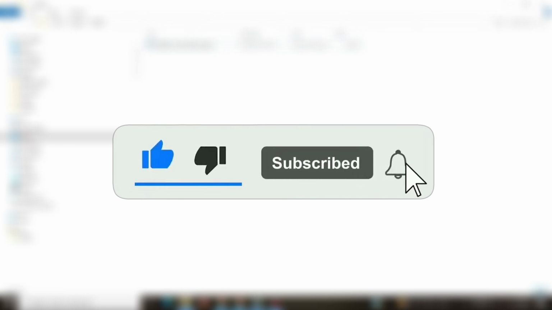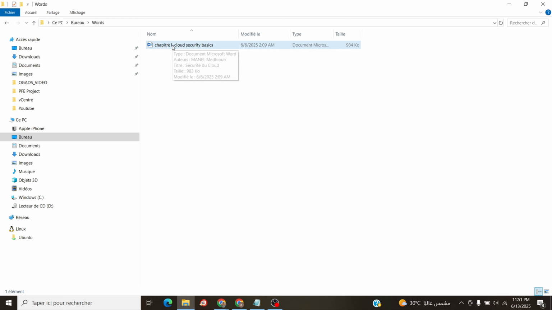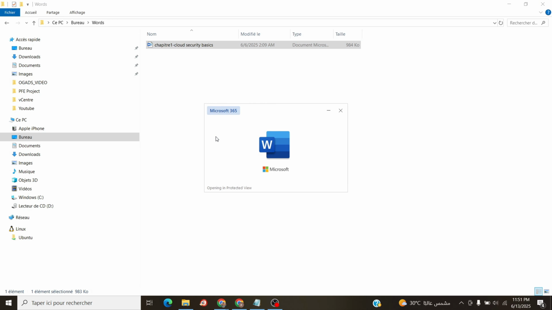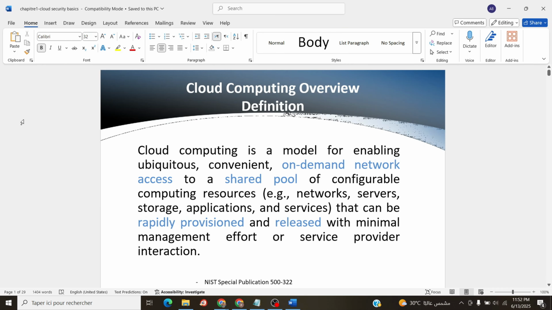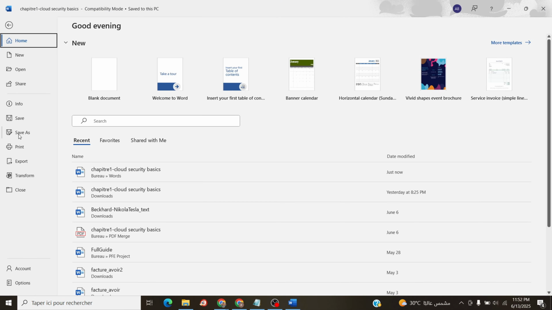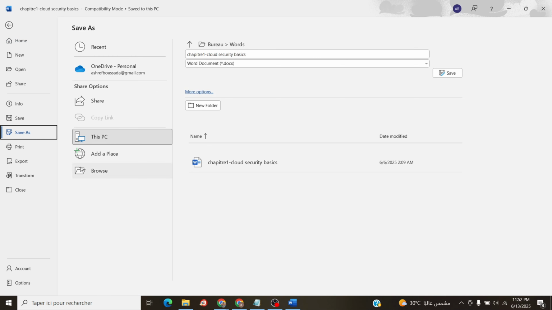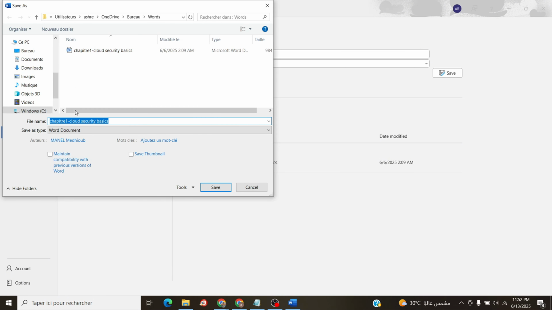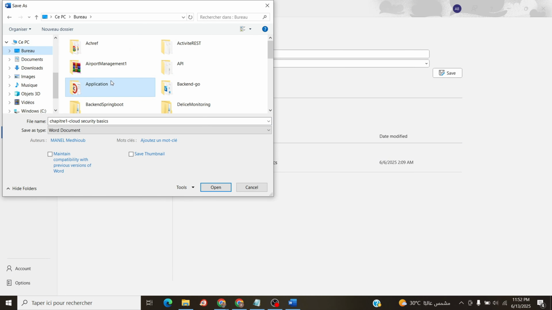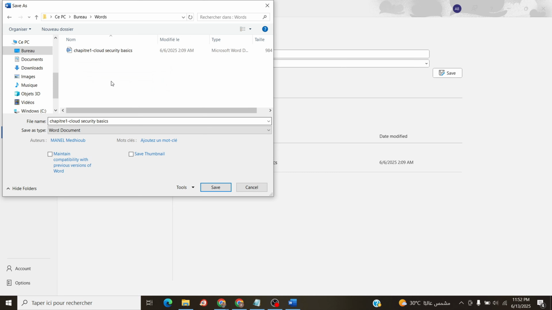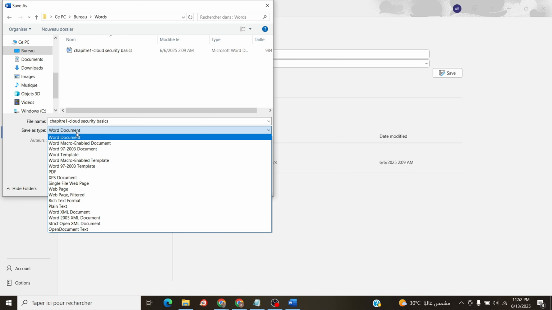Let's roll. Open the Word doc you want to convert. Hit the File tab in the top left corner, then click Save As. Pick your save location in the dialog box that pops up. Drop down the Save As type menu and select PDF.